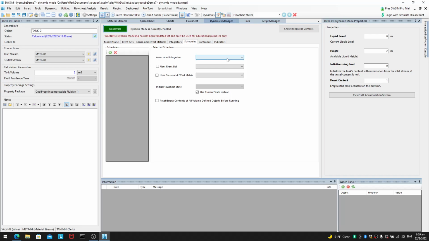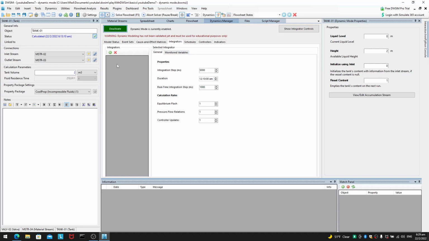The schedules tab is basically what manages the whole solver. Meaning to say, what are your boundary values and what are your initial values, and what's your integrator, meaning what's your time step. Associated integrator talks about time steps, so you have to actually save your settings under one of these integrators.